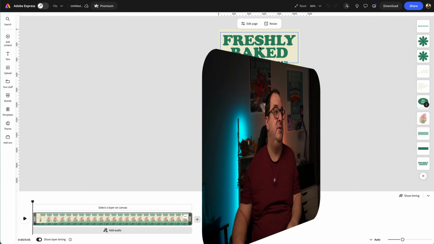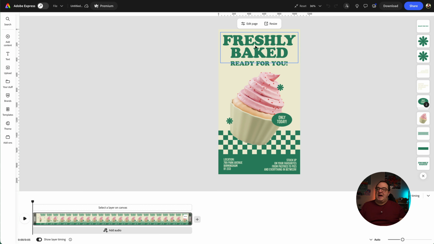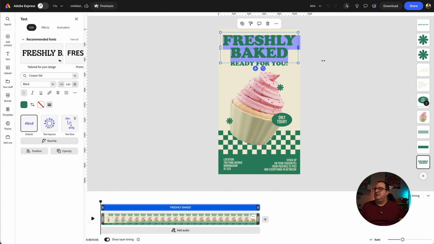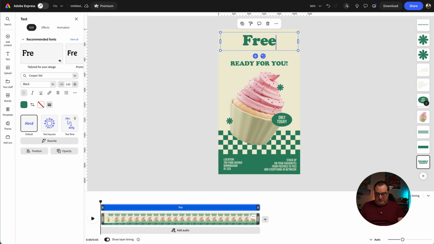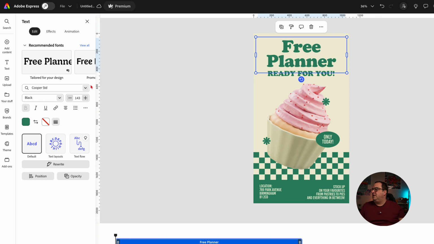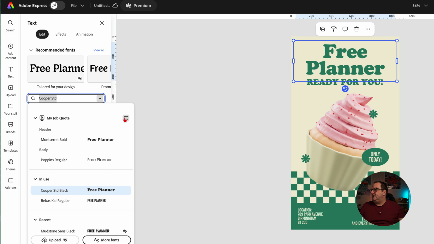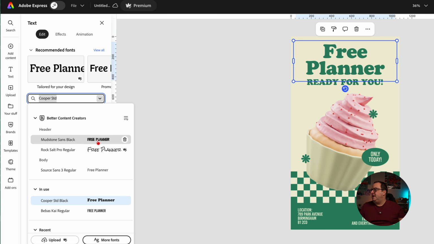So this reel that I'm creating is about a free template for a planner that I've created inside of Adobe Express. And I'll link all of those down in the description as well if you want to grab those yourself. But what we want to do is change this freshly baked text into something that's more about the planner. So I can just change this to be free planner. And this looks good, but it's not on brand for me. So we can look down here, some recommended fonts. But if we click on the font at the side here, I can change this to be my brand and then choose my actual brand font.